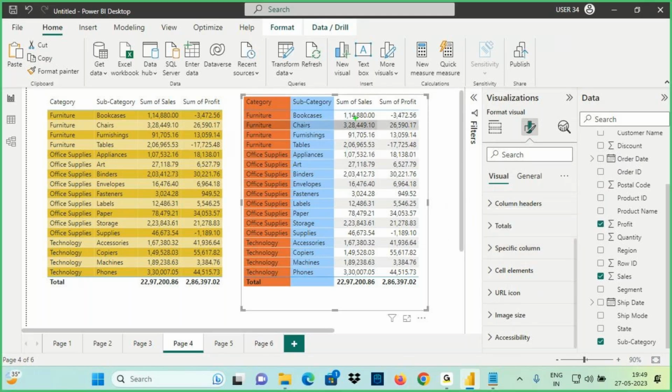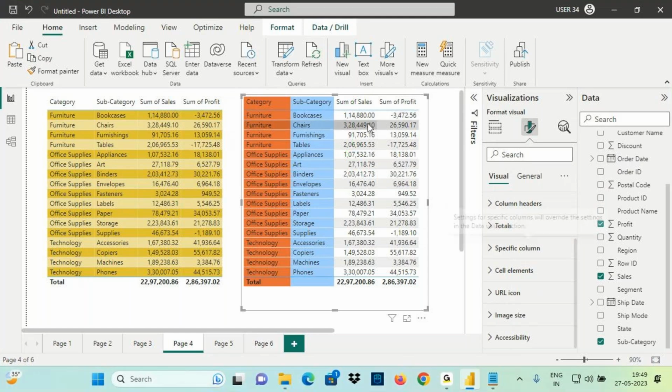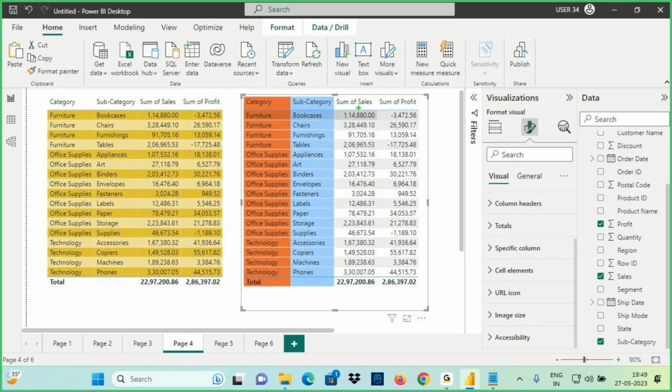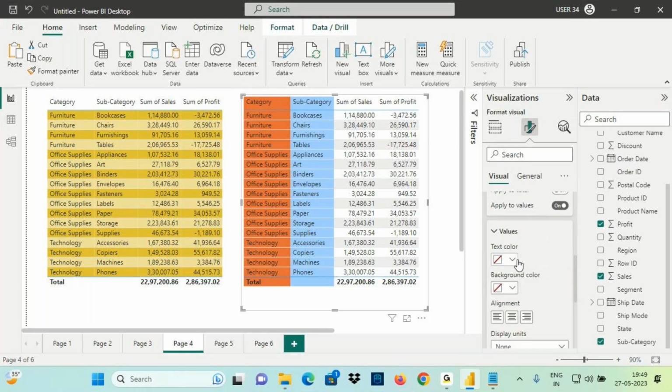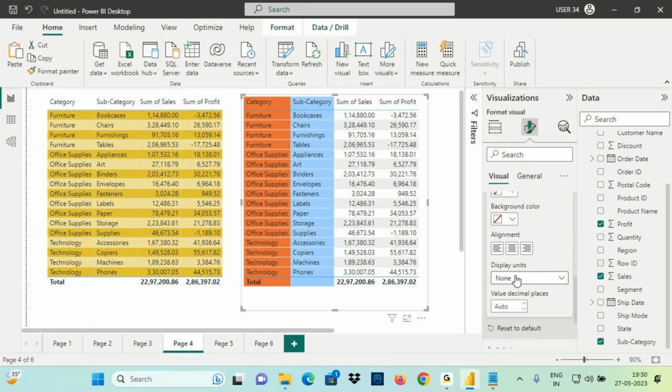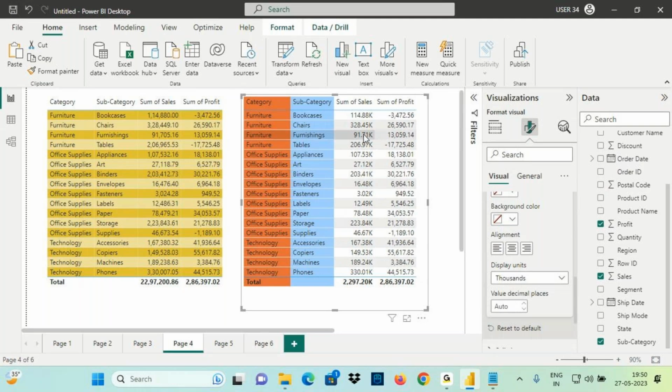Let's take an example. In the sales column, currently you are showing the complete sales number. I want to show the sales numbers in thousands. Where you can do that is, again, I need to format only a single column. I need to go to the specific column. Which column do you need to format now? Sales. When you go to the sales column, there will be something called display units. You want thousands. Now the sales column values got changed to thousands.